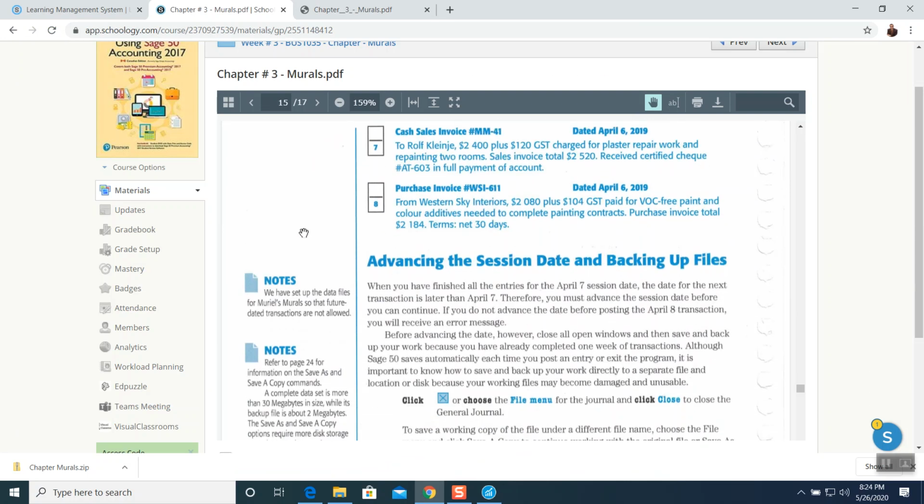Question number 7. Let's read it. Cash sales invoice. Now, remember, cash sales invoice MM-41, date is April 6, 2019, to Rolf Klingy, 2400 plus 120 GST charge for plaster repair work and repainting 2 rooms. So we are doing plaster repair and we are repainting 2 rooms. Sales invoice number 2520. Total invoice $2,520. Received a certified check number 8603 in full payment of account.